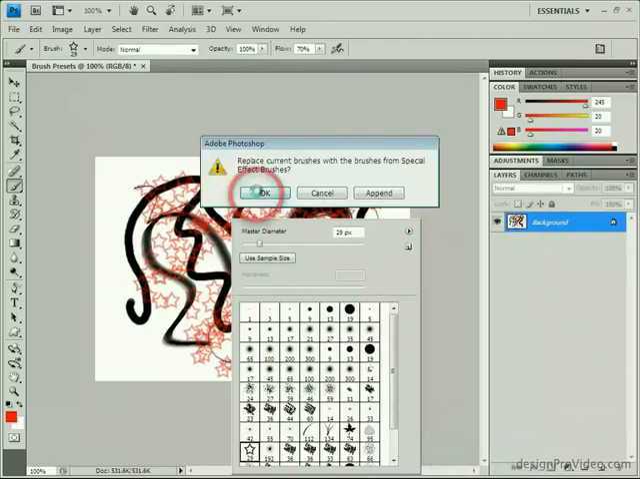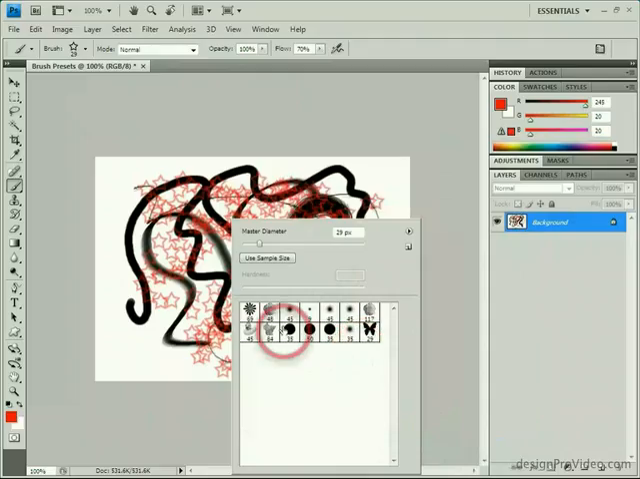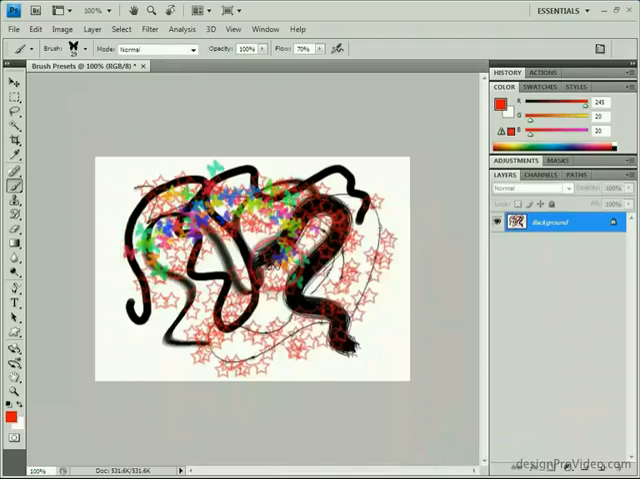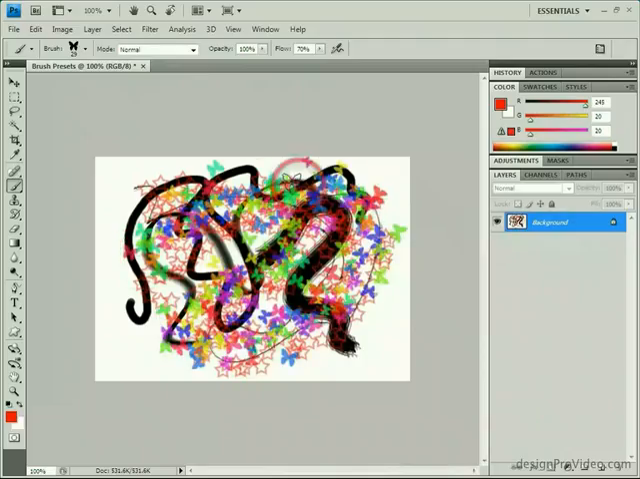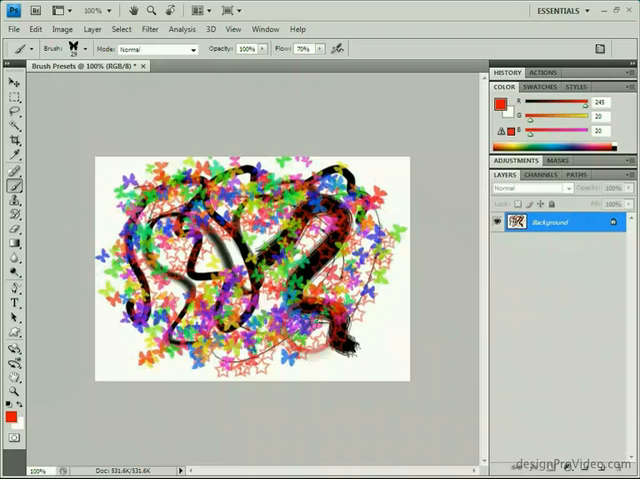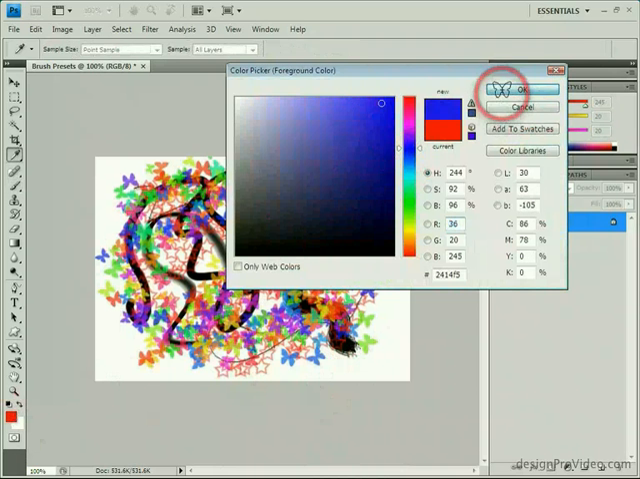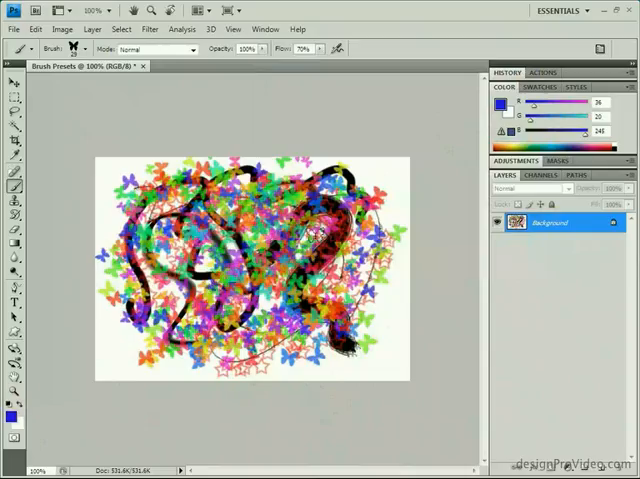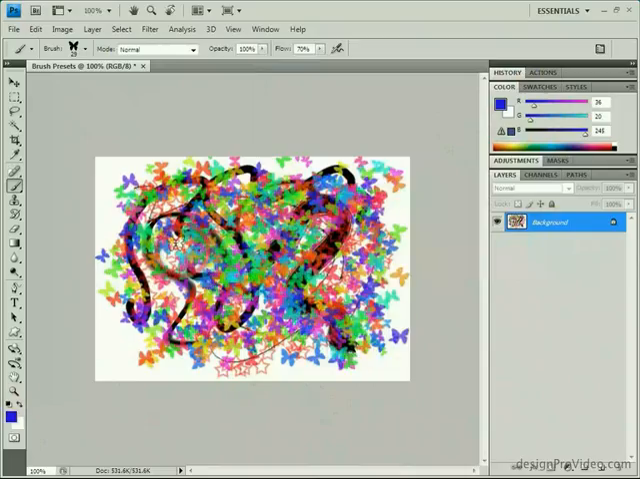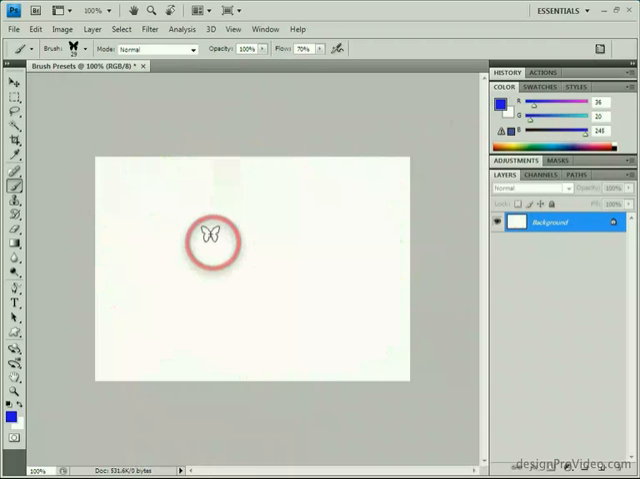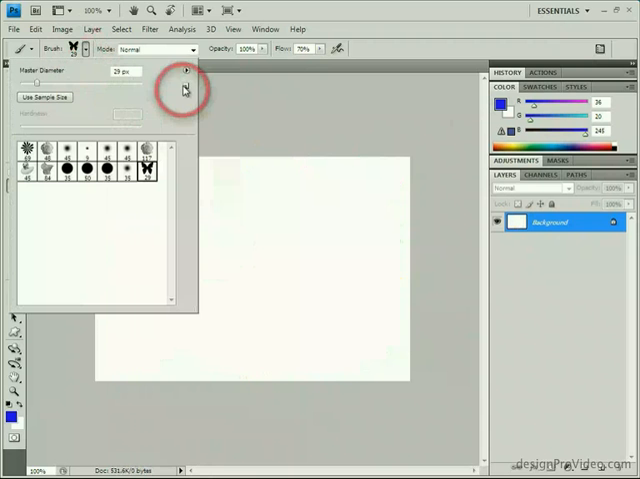And there's some very interesting ones that ship. For example, I come down here to my special effects, and I notice I can paint with butterflies. And they're automatically going to be colored with a variety of different shades and hues. Now, if I want, I can come here and change my main painting color. But again, certain brushes are just going to do what they're going to do depending on what their settings are. So get used to working with your different presets.